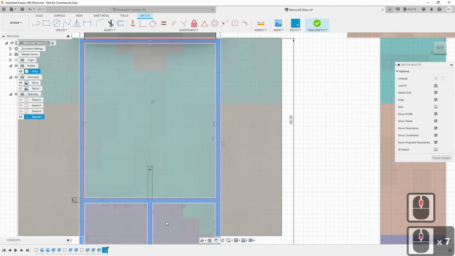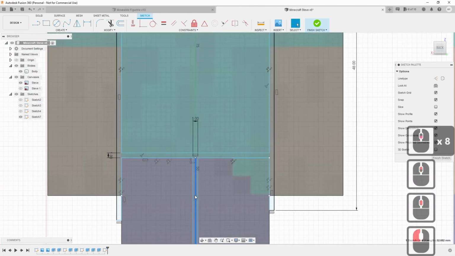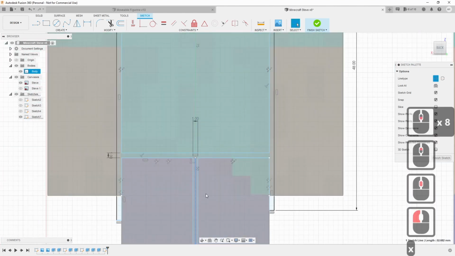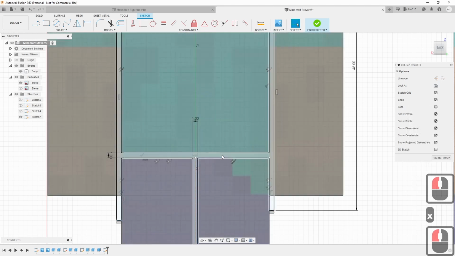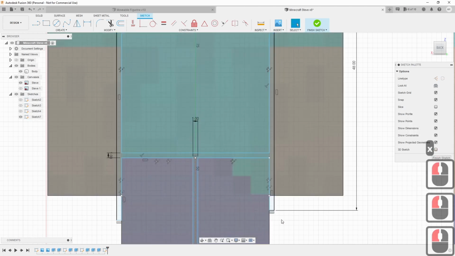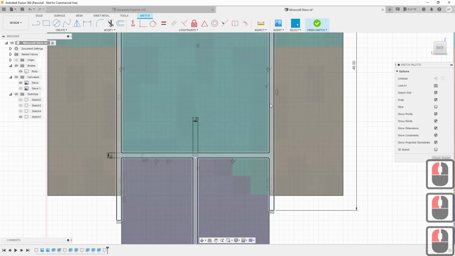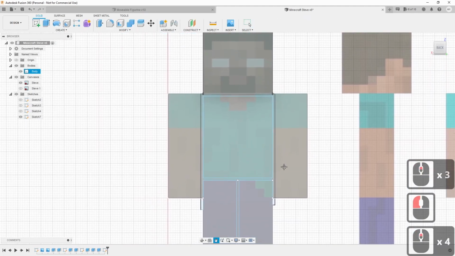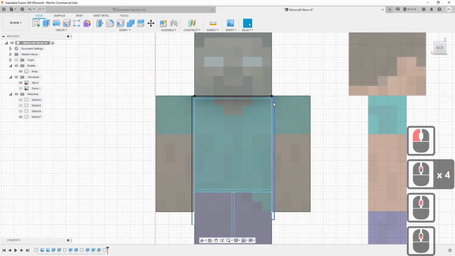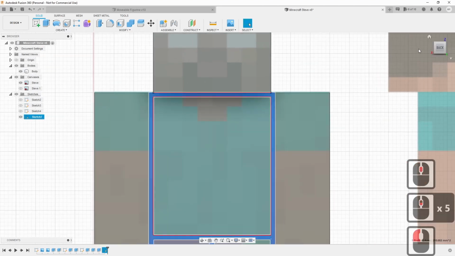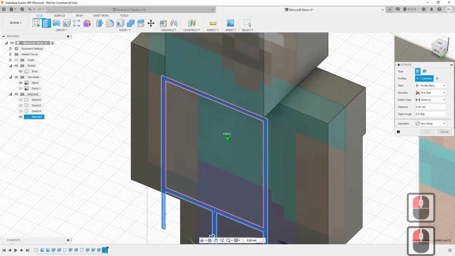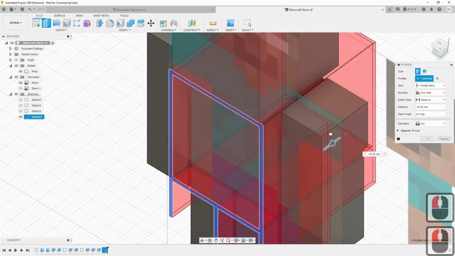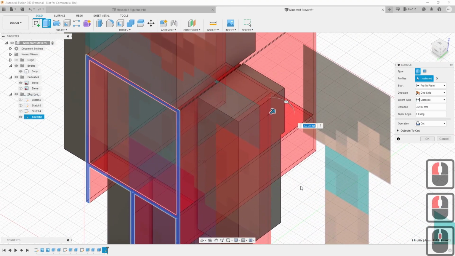Now, I could delete this line in the middle, but I'm going to use it later. So instead I'm going to press X, which just makes it a construction line. So it's out of the way, not going to interfere with anything. So let's press Finish Sketch. We'll grab our shape, press Extrude, and we're going to pull this over here. And can you see how it's cutting?